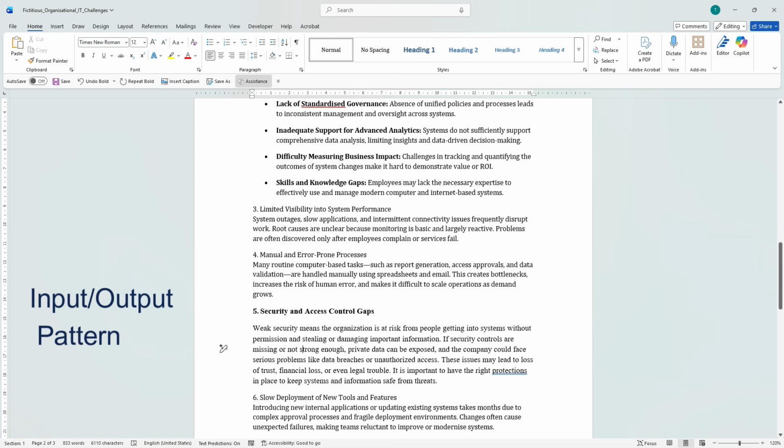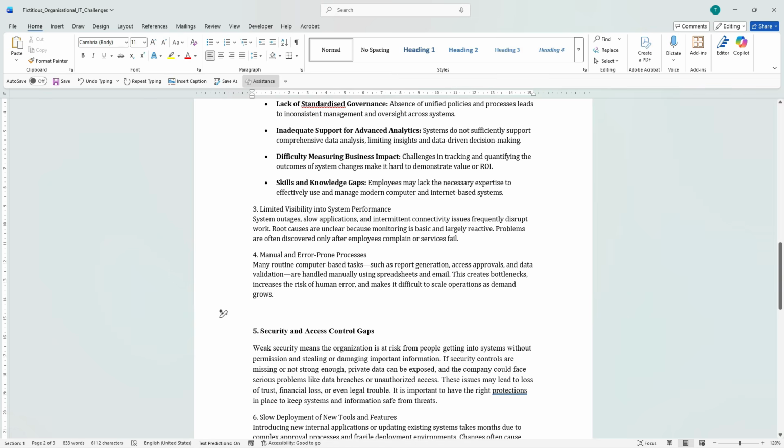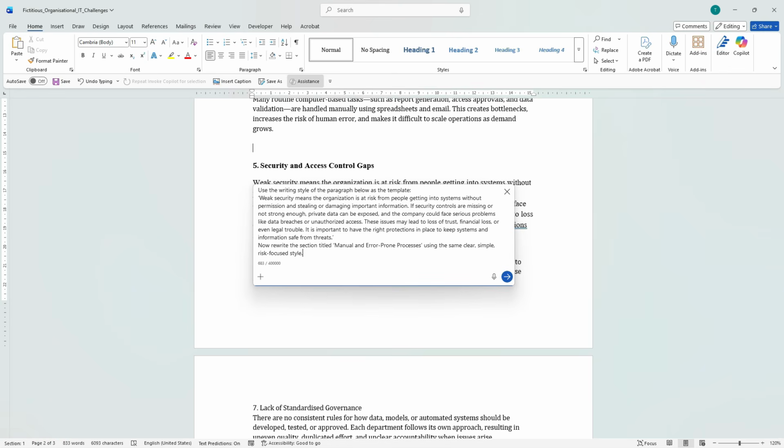Now the next pattern is the input-output pattern, which we're going to apply to section 4, manual and error-prone processes. Let's add a space underneath this paragraph, and I'm going to select the Draft with Copilot button. Here is the following prompt. Now it is rather large, so you may well want to pause the video at this point to be able to copy this. Otherwise, please refer to the support materials related to this training course.